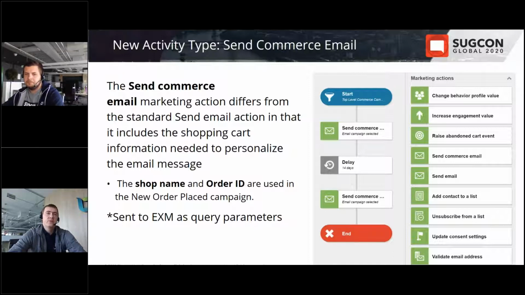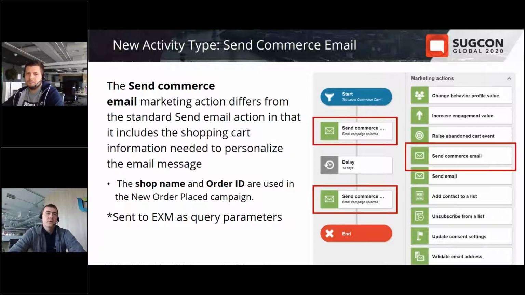We also have a new activity type added for commerce automations, which is send commerce email. Although the UI looks the same, identical to the regular send email activity type, it will also include shop name and order ID as parameters sent to EXM via message bus. So if you are going to build your own automation plans and your own email templates for commerce campaigns, remember this activity type will be helpful to get order context within the email.